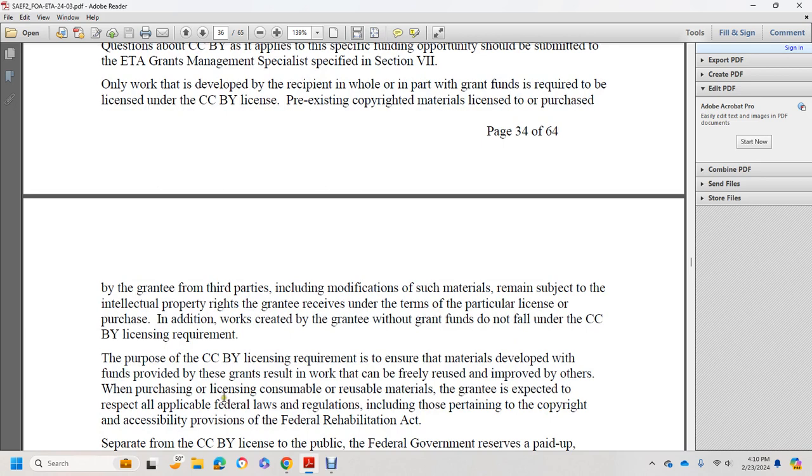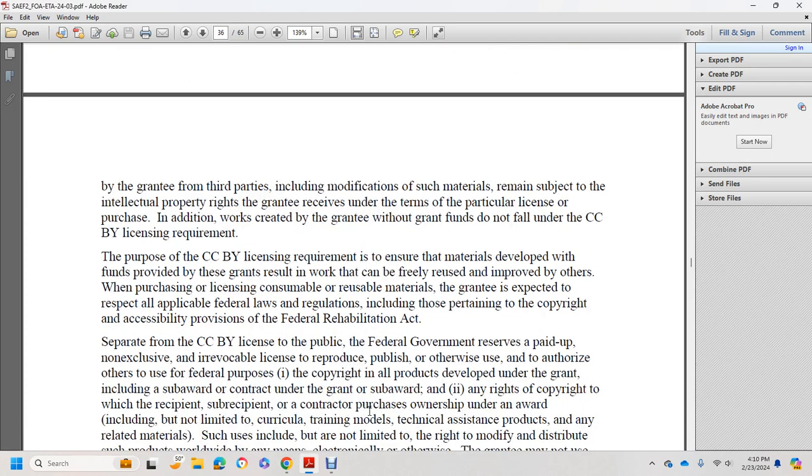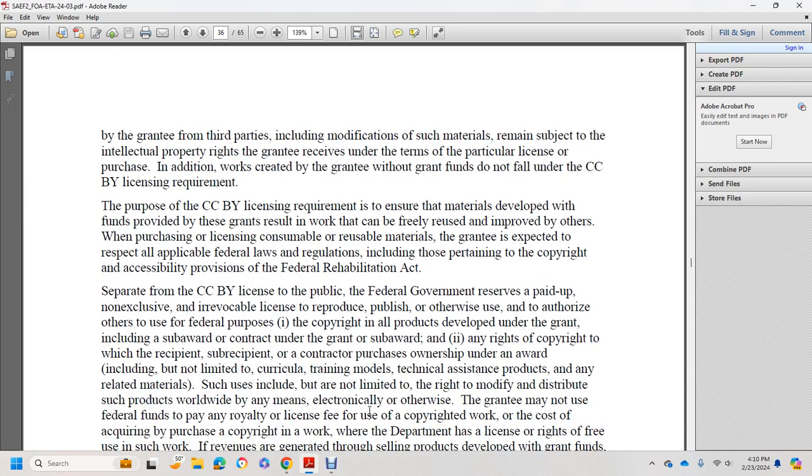The purpose of the Creative Commons license requirement is to ensure that the material developed with the funds provided with the grant results in work that can be freely reused and improved by others. Purchasing a license for consumable or reusable material with the grant is expected to respect all applicable federal laws and regulations, including those pertaining to copyright and accessibility provisions of the federal Rehabilitation Act.